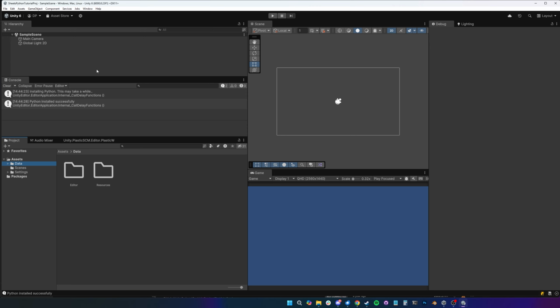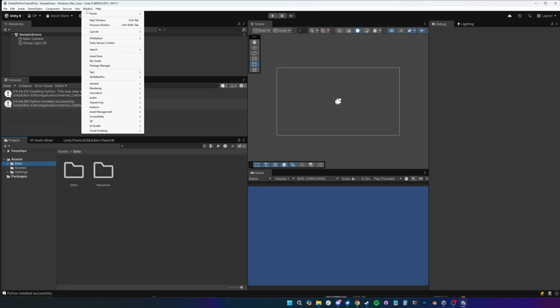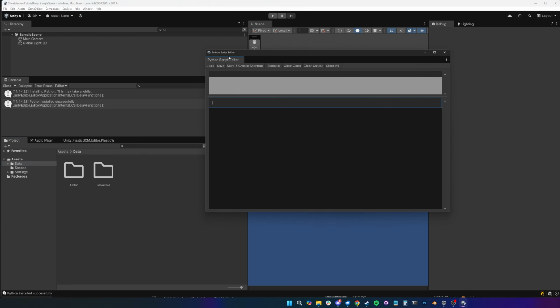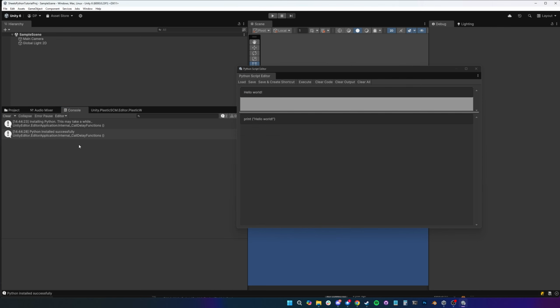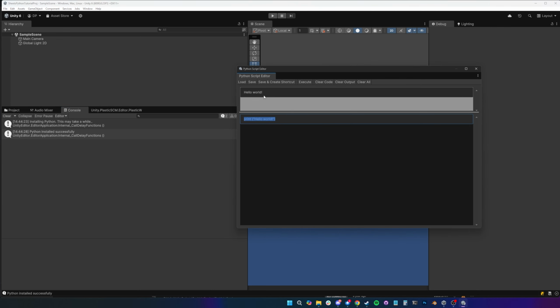The next thing we want to do is we want to come up to Window, go down to General and choose Python Script Editor. And you can see here, this is the Python Script Editor window, and it's a little bit rubbish. It's not very fit for purpose necessarily. I wouldn't do large scripts in this. But if I just say print hello world and then hit execute, you can see here, this is our log. So just like in C# code, we can do Unity, we can do debug.log, and it comes out in the console down here. We could do print, and this is our console.